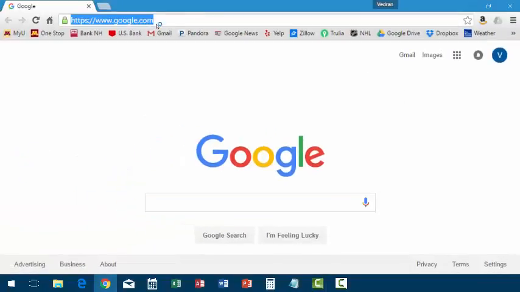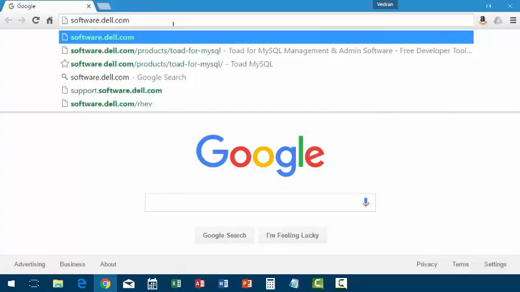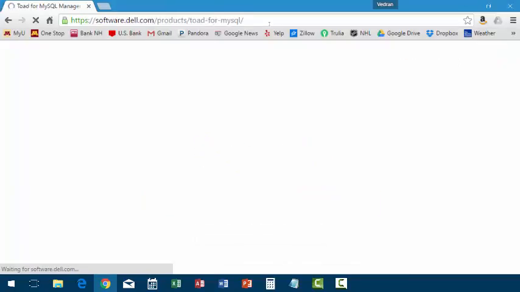Okay, so the first step is going to be to go again to Chrome, and in the address bar type software.dell.com and then /products and then /toad-for-mysql. Again, this link is shown in the PDF that's posted on the Moodle.